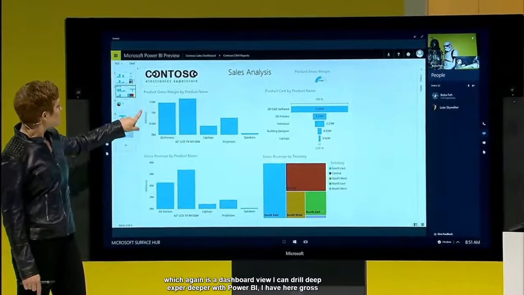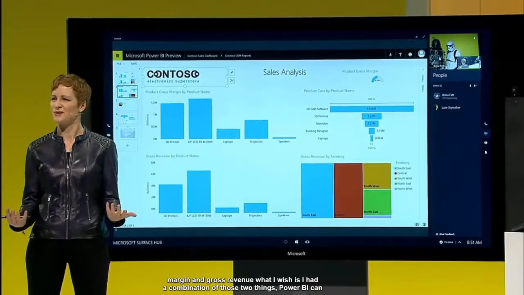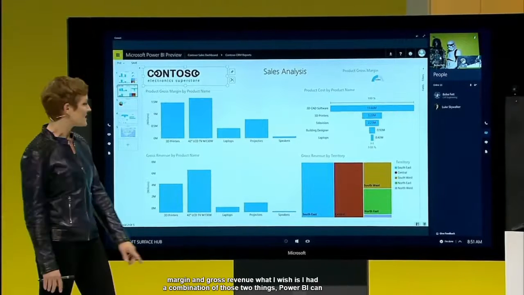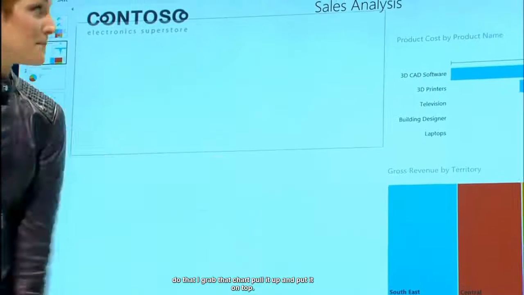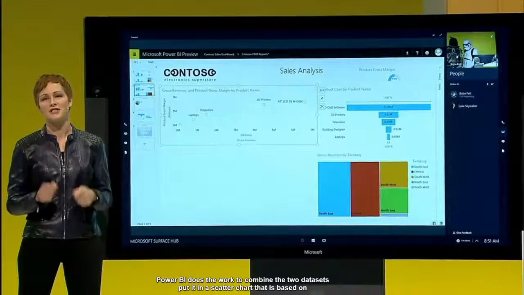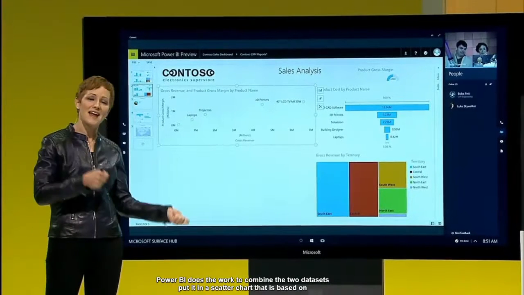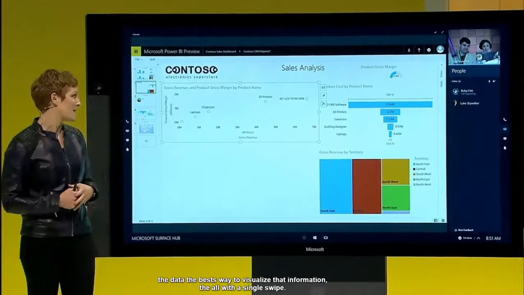And I see here I have gross margin and I have gross revenue. What I really wish is I actually had the combination of those two things. Well, with Power BI, I can do that. So let me just go ahead and grab that chart and I can pull it right up and lay it on top. And Power BI does the work to actually combine those two data sets, put in a new visualization of a scatter chart that actually is based on the data, the best way to visualize that information. All that simple with a single swipe on that front.